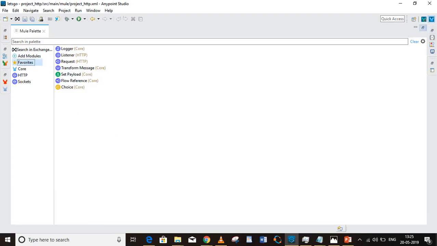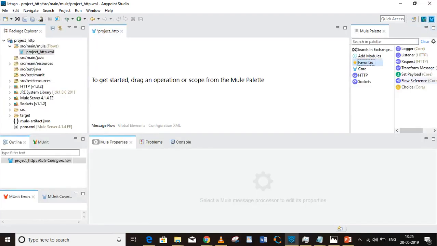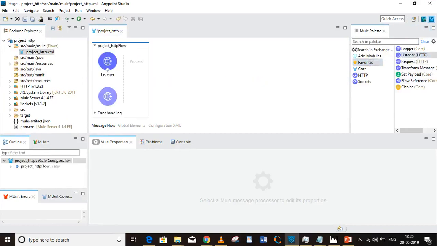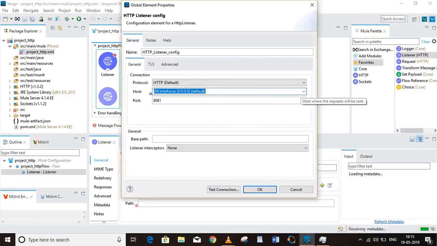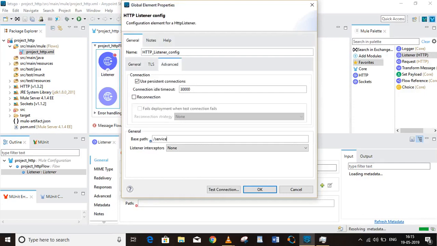Let's get started. Let's drag an HTTP listener node, which will act as an input to our application, and configure it. Under connector configuration, we'll create a configuration. The host name we can give as localhost, pointing to our own local IP address. Port is 8081, let's keep it default. Base path we can give as something like service. It will be our base path, under which we can have different services based on our requirement, or the module.